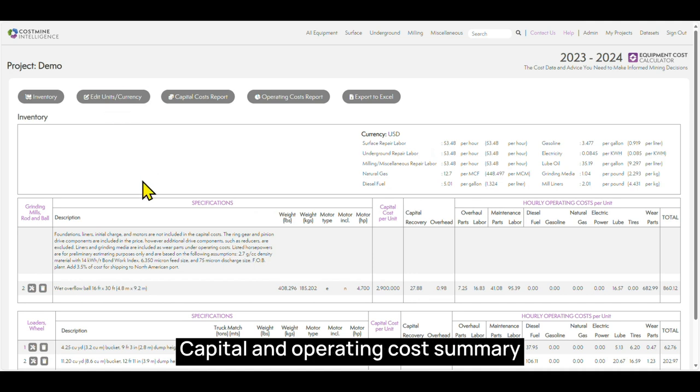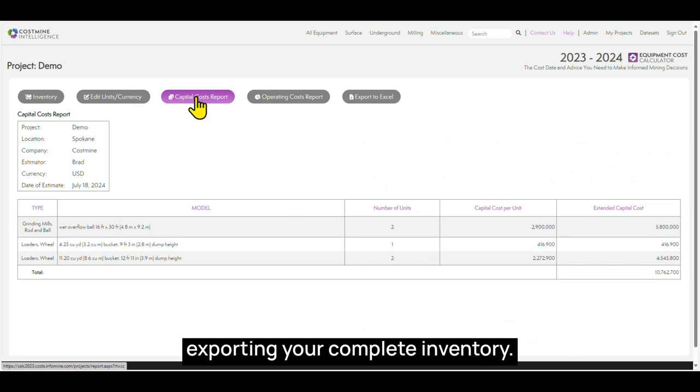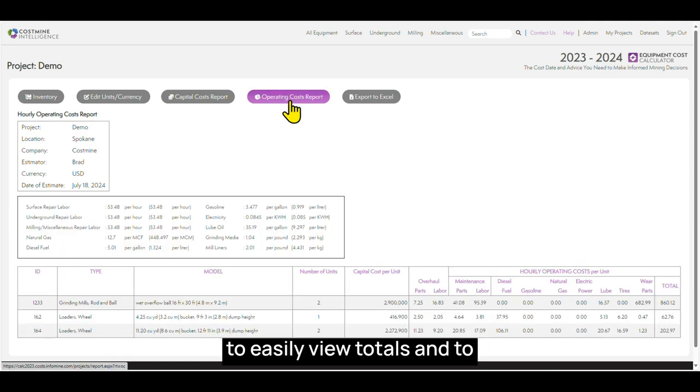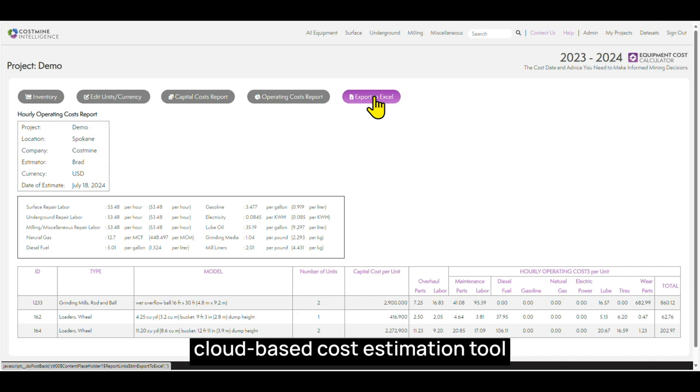Capital and operating cost summary reports are available for viewing and exporting your complete inventory. This allows users the ability to easily view totals and to further utilize the inventory in their custom spreadsheets. In general, the Equipment Cost Calculator is a simple-to-use cloud-based cost estimation tool that allows quick and easy search and filtering capabilities amongst a vast database of equipment types. The unparalleled breadth and depth of data in the Equipment Cost Calculator makes it a tremendous time saver for users as they seek to execute preliminary economic assessment and pre-feasibility cost estimates for their mine project.